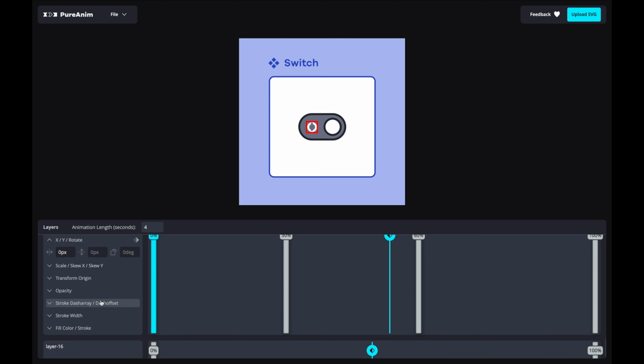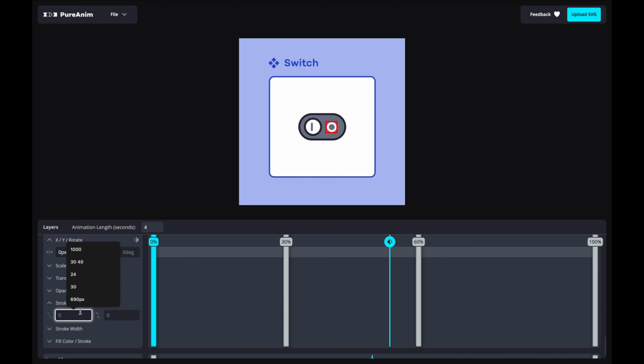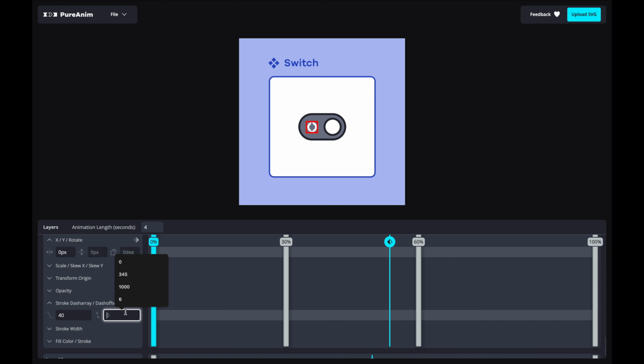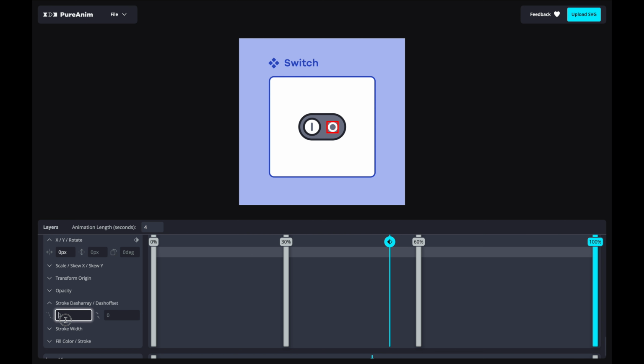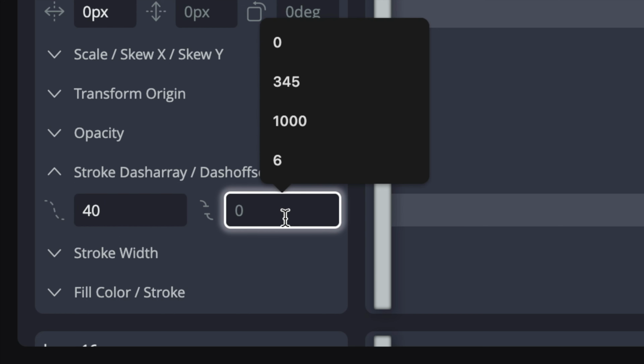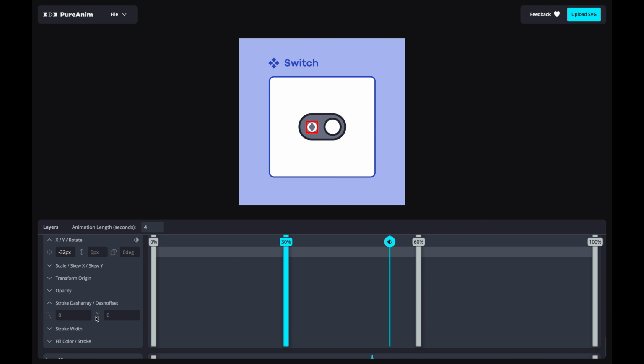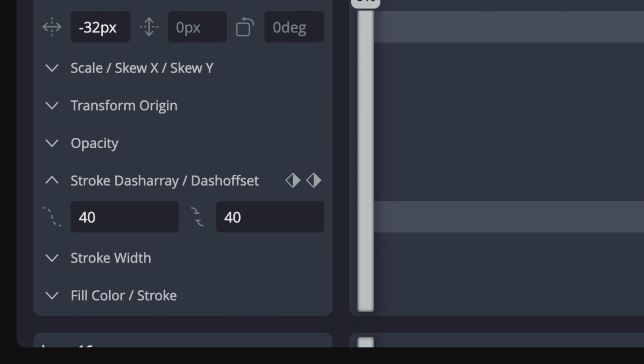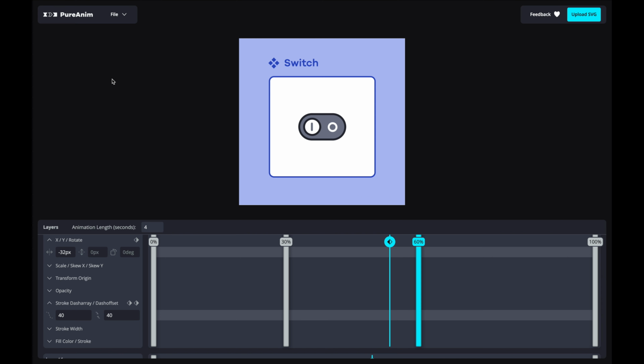Now, let's add a bit more detail with stroke dash array and dash offset. For the circle, I will set the first and the last keyframes with a stroke dash array of 40 and dash offset of 0. Then, for the keyframes at 30 and 60%, I will set both dash array and dash offset to 40. This creates the effect of the stroke disappearing.